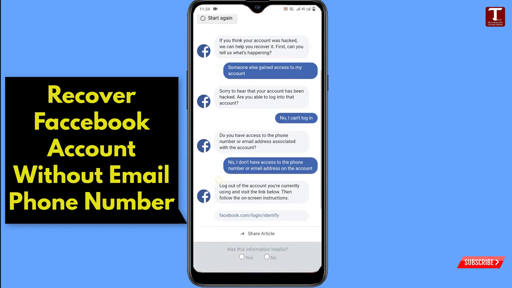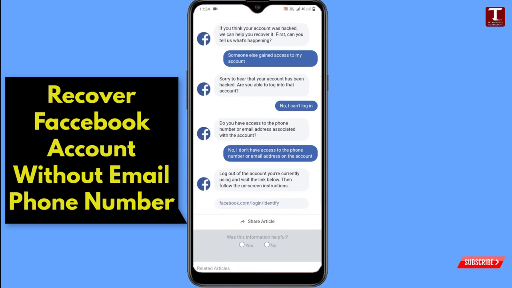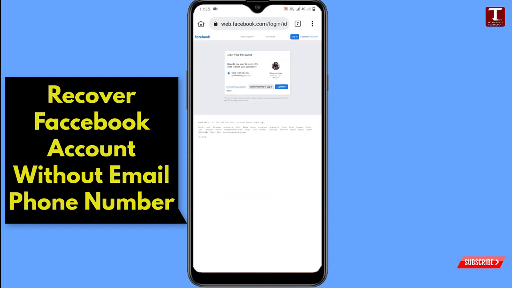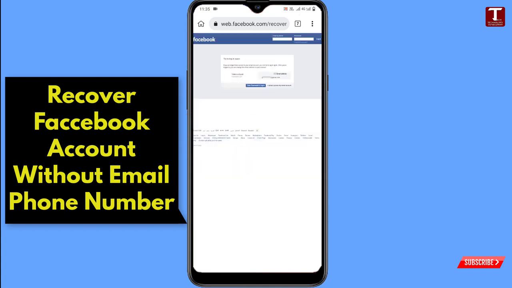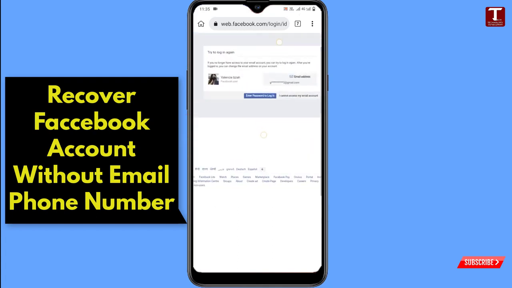Now you will see this link will appear. Tap on this link and then you will reach here. Zoom in. Here you will see option reset your password. How do you want to receive the code to reset your password? Send code via email. The hacker has already changed the email address. You have to tap on no longer have access to these. Zoom in.